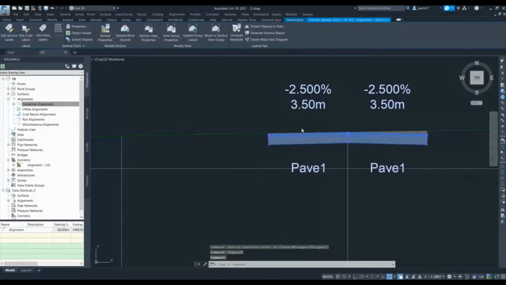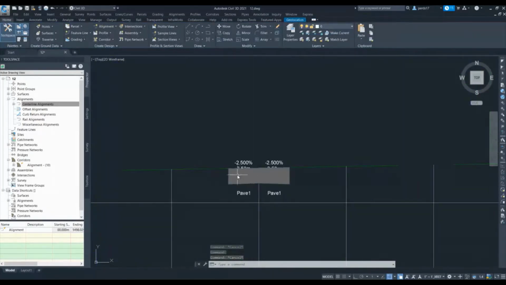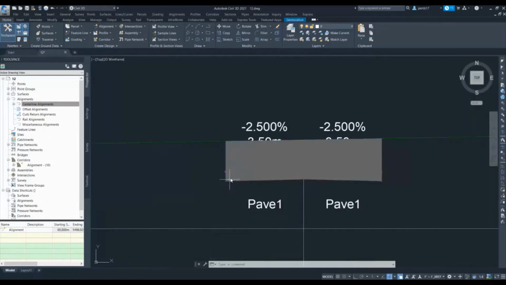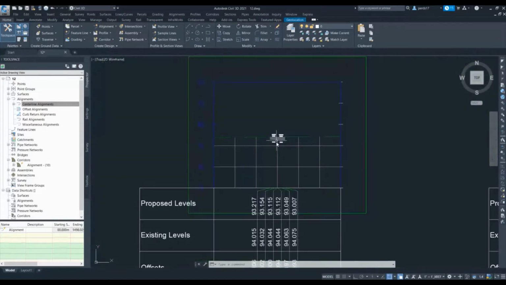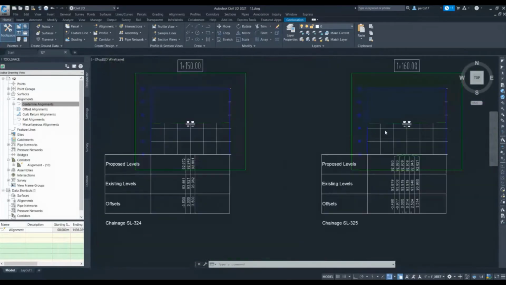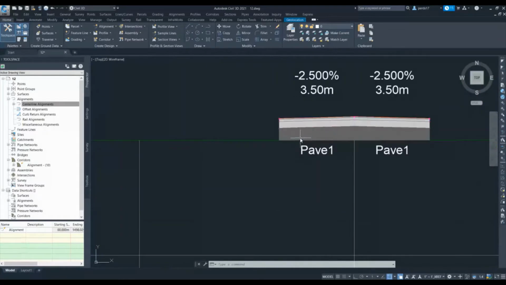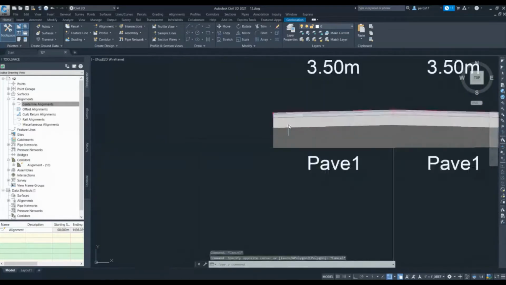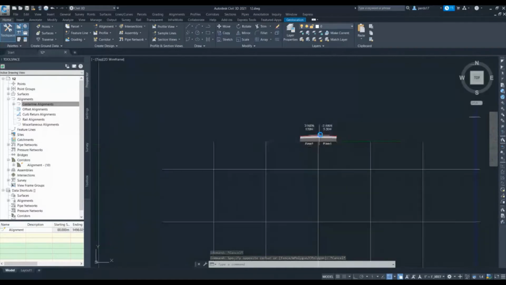So you can see the material has been computed. This is a cutting section. From the bottom surface to the ground surface, the material has been computed. If I see any fill cross section, you can see from the bottom of the pavement layer, the material has been computed.